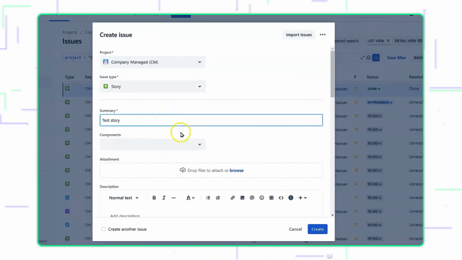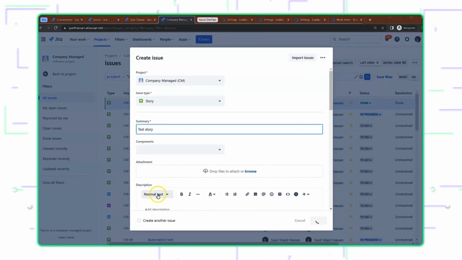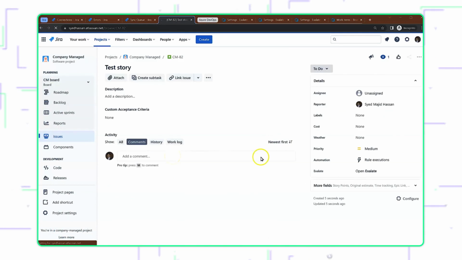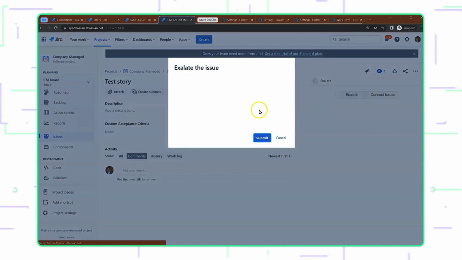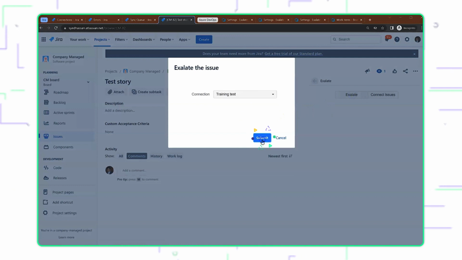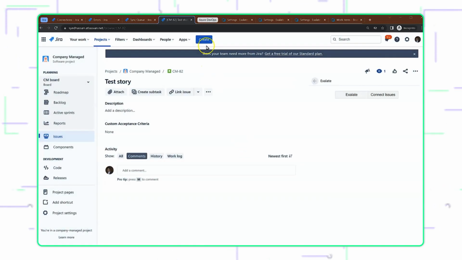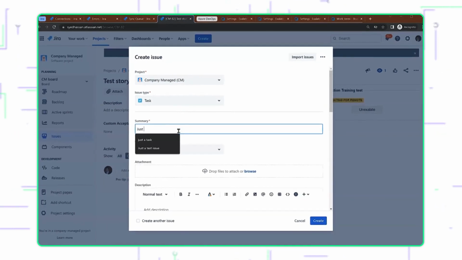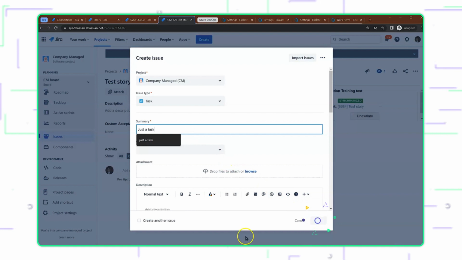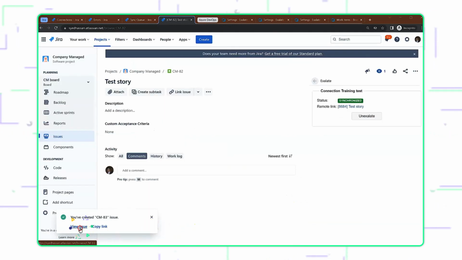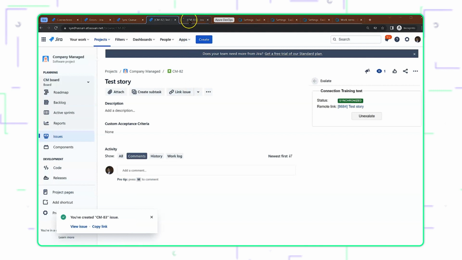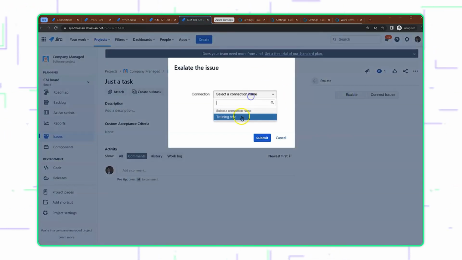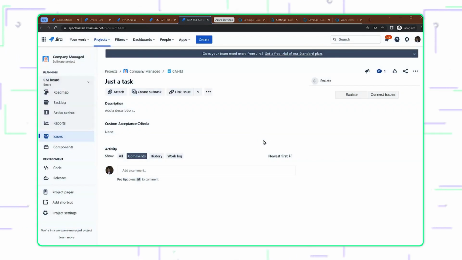I'll create a story. Okay? Here's my story, and let's exalate it. Now I expect this to become a user story on the other side. Let's also create a task. And let's exalate that task as well. As you remember, I expect this to become a feature on the other side.